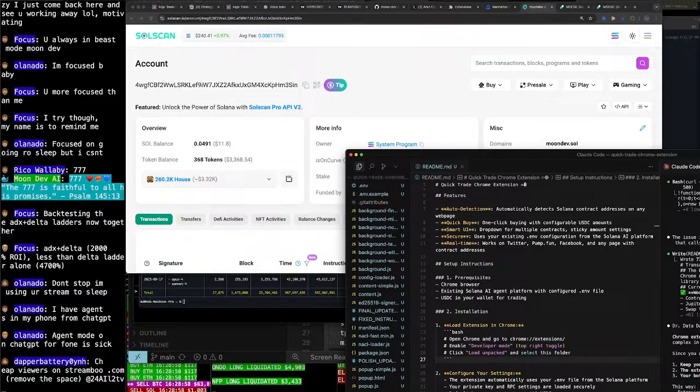Okay, so Chrome extensions can't run Python. Transaction needs the ED255, which is complex in JavaScript. Since you already have a working Python bot, the best approach is to keep your Python bot running.